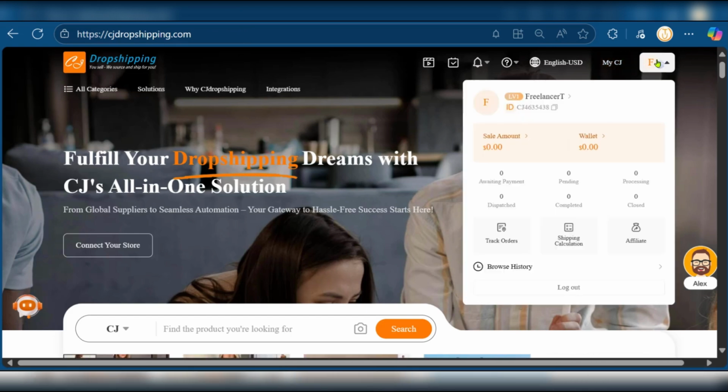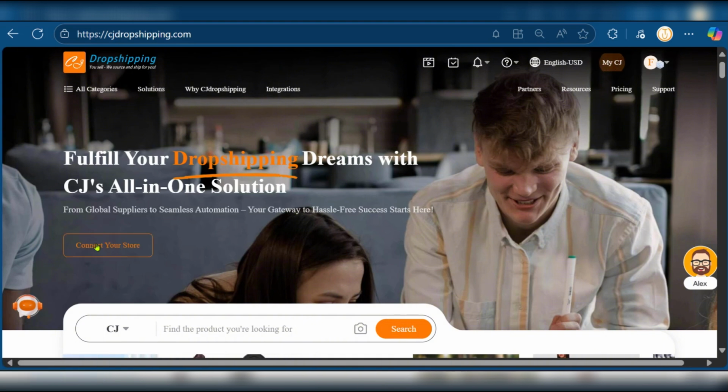At the top right corner, you can see your profile details, such as your sales amount and your wallet, and these are the metrics. Now, you can see connect your store. However, for this tutorial, we'll be showing you a better option. In order to connect your CJ Dropshipping to your Shopify, you're going to go over to Shopify itself.